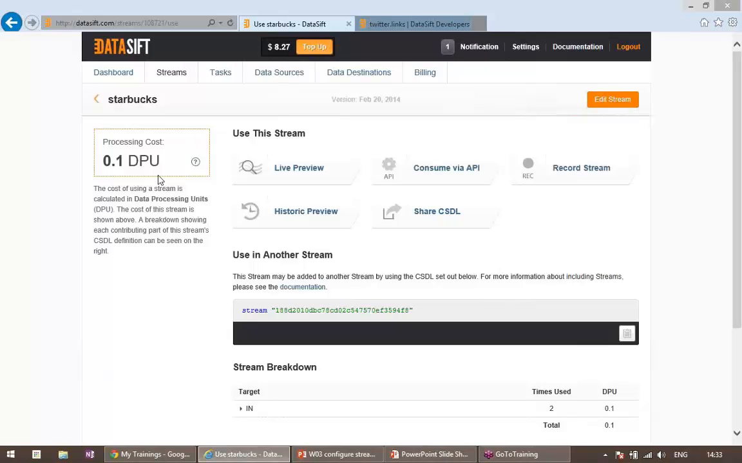First thing you'll notice on the left is it shows me the DPUs for this particular filter. So these are the data processing units. This is related to the amount of computational power, processing power, the DataSift platform has to apply when it's running your filter. So a really complicated filter with lots of conditions in it is going to have a high DPU. Because mine is so simple, it's only 0.1 of a DPU, and that's actually rounded up. So if I were to run this, it's going to run at 1 DPU.